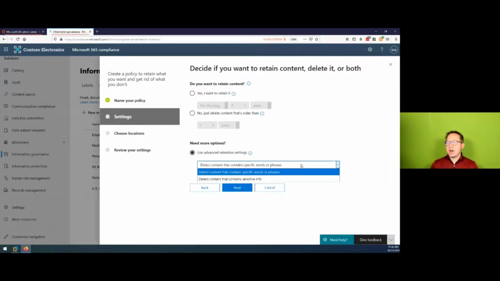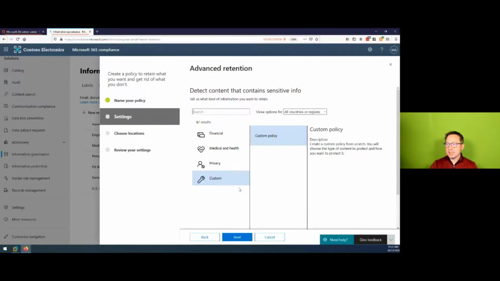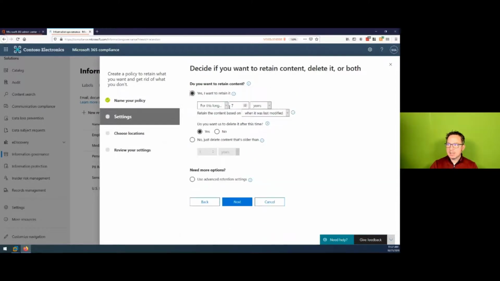And then from here, I can start to filter the content that's going to come under that retention. So we spoke last time about sensitive info, and we talked about sensitive information types that we can use for creating sensitivity labels that we classify. We can utilize that same thing. So I'm going to use this one, and we'll say, you know what, I'm just going to detect the content using sensitive info. And then you'll notice it takes me to that same screen that we use for data loss prevention and sensitive information. But I'm going to go back. I'm not going to use those. I'm just going to say yes, 7 years when it was last modified, and delete.